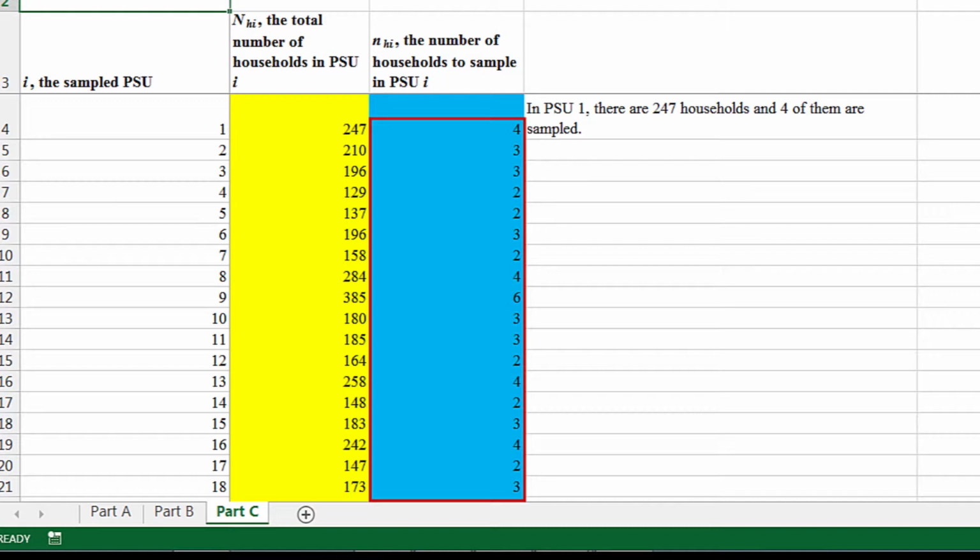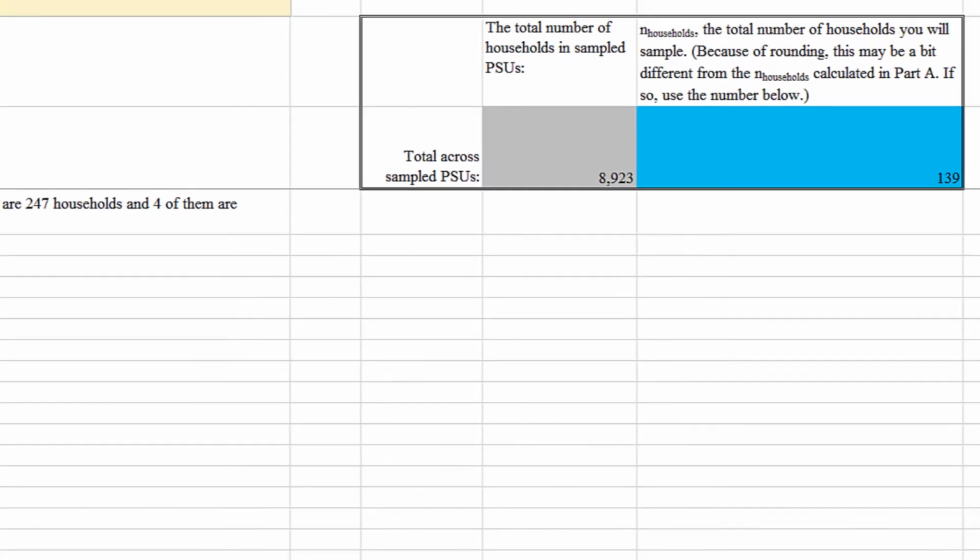We sample 4 households in the first sampled PSU, 3 in the second, and so on. Here we see the totals across sampled PSUs. This cell gives the total number of households in the sampled PSUs. This cell shows the new total number of households to sample. Notice that it is 139, but earlier in Part A, the template said to sample 135 households. This small difference is not a problem.